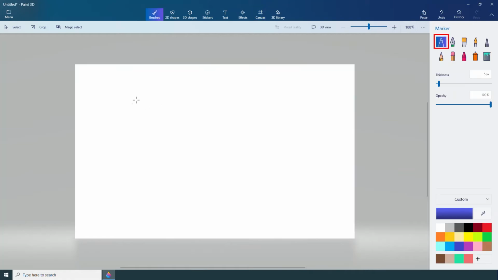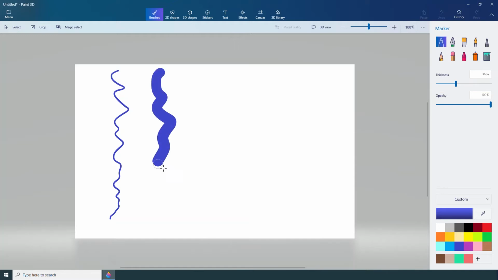The first one we are going to look at is just the marker. That's the first one here. I have this indigo color selected down here, and I can just mark on my canvas with that marker. I can also adjust the thickness by sliding this bar right here. There we see that thicker marker. I'm going to make it even thicker by sliding it further to the right-hand side.